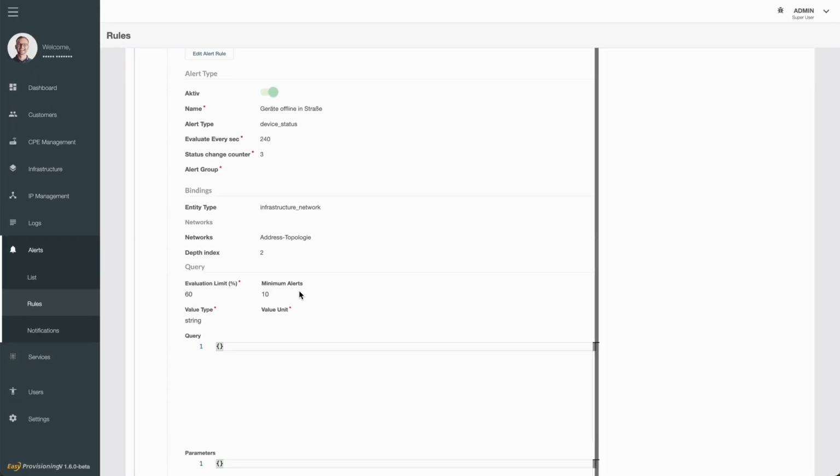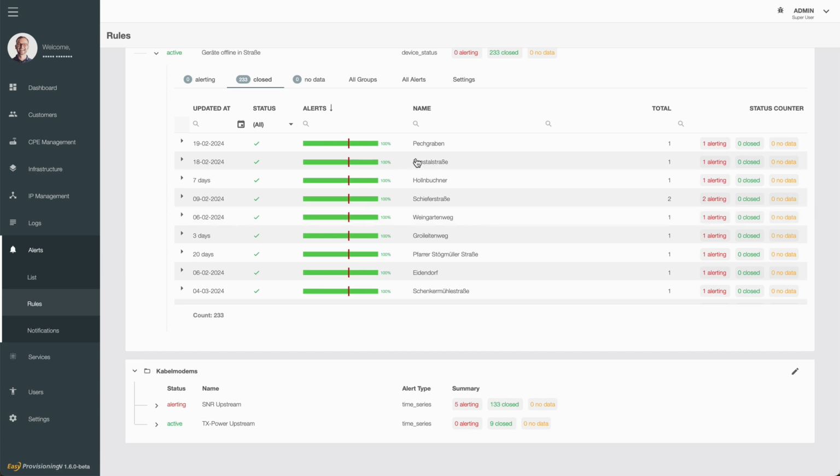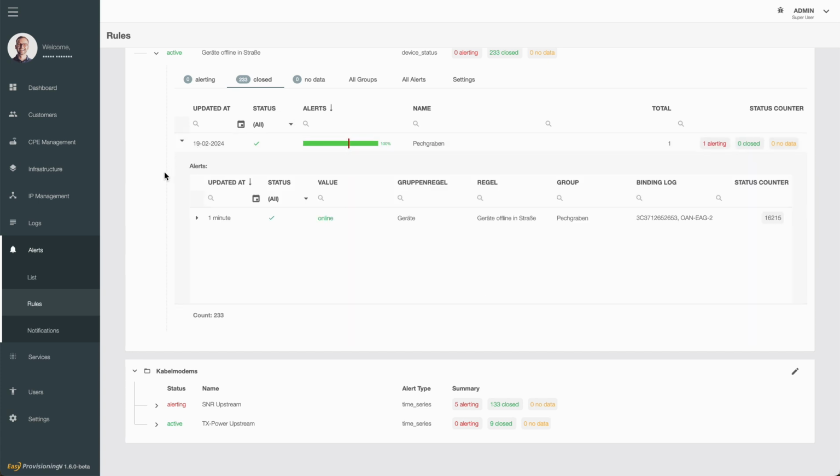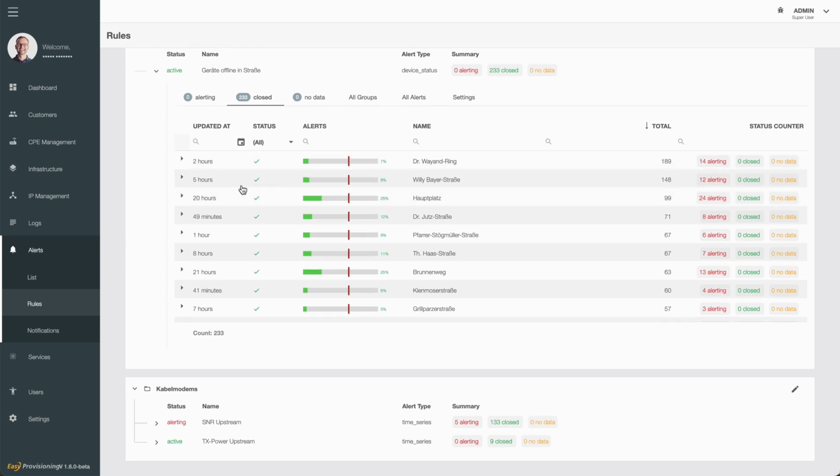An alert group is afterward automatically generated for each street here in this example. And then you can also say, okay, please just alert if more than half of the CPEs go to the status offline or online. Let's see a bigger street here.